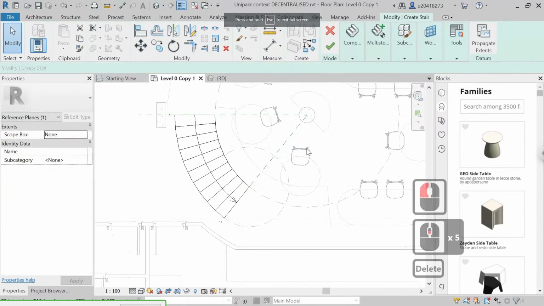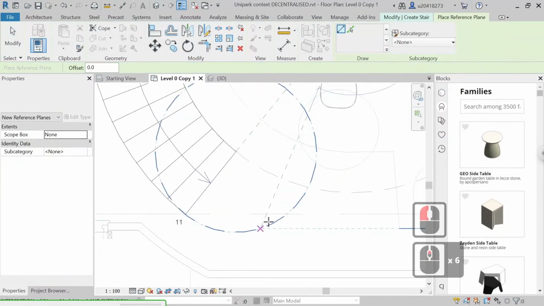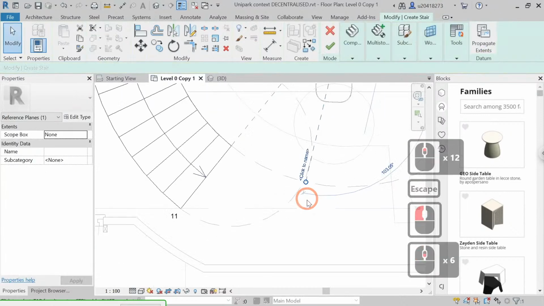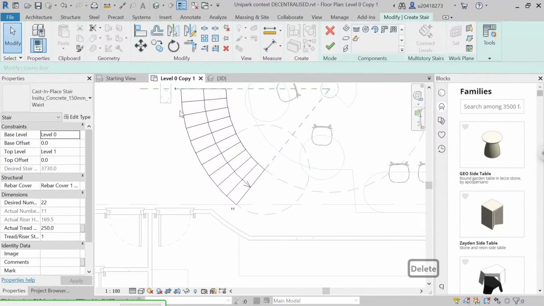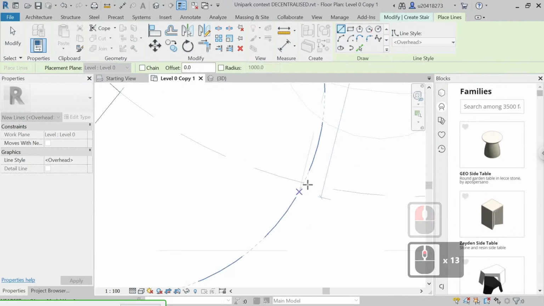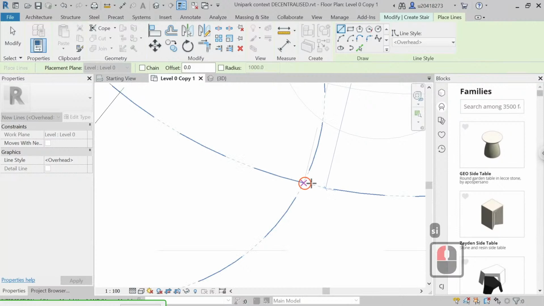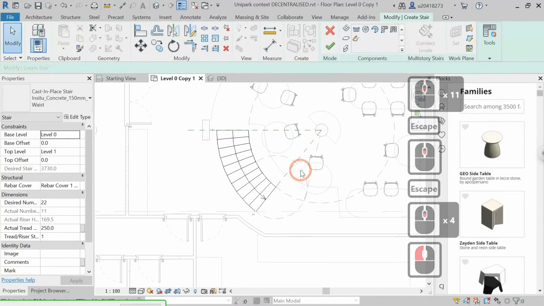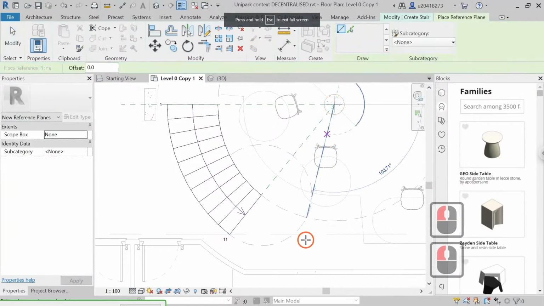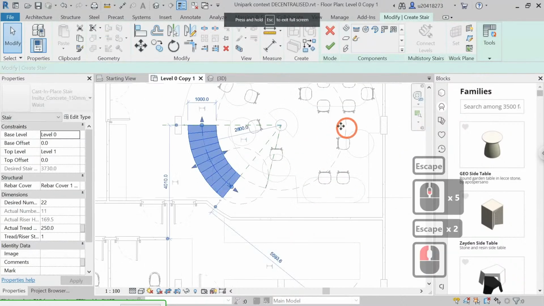Delete. So I'm going to create a reference plane. Here I'm going to go to reference plane. I just want where this point starts. Sorry, that was badly done. So let's just go to model line. Snap intersection. Okay, good. Get rid of that. Grab that. Grab that. Snap end. Good.